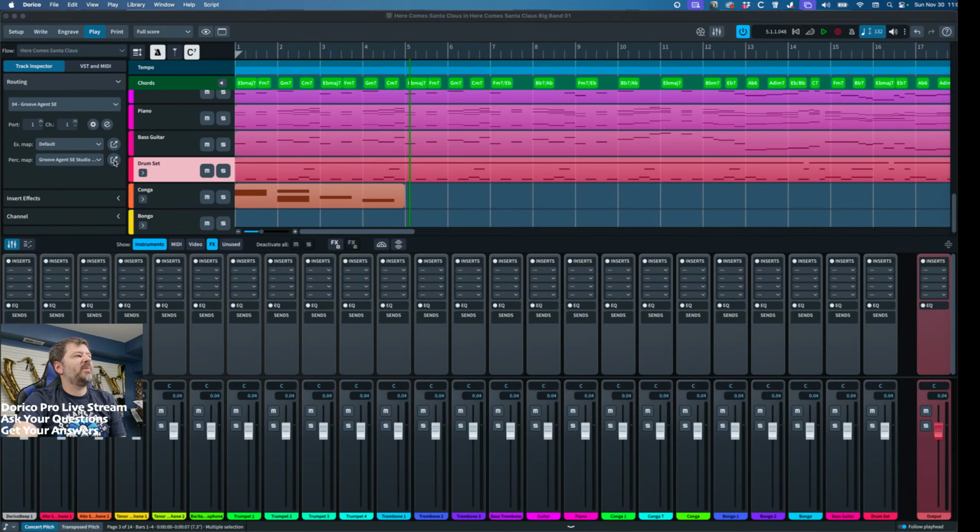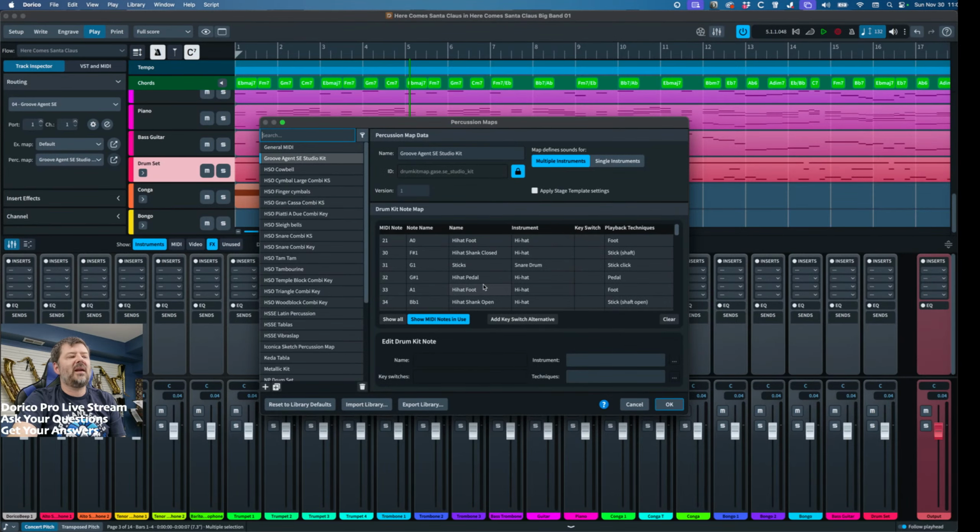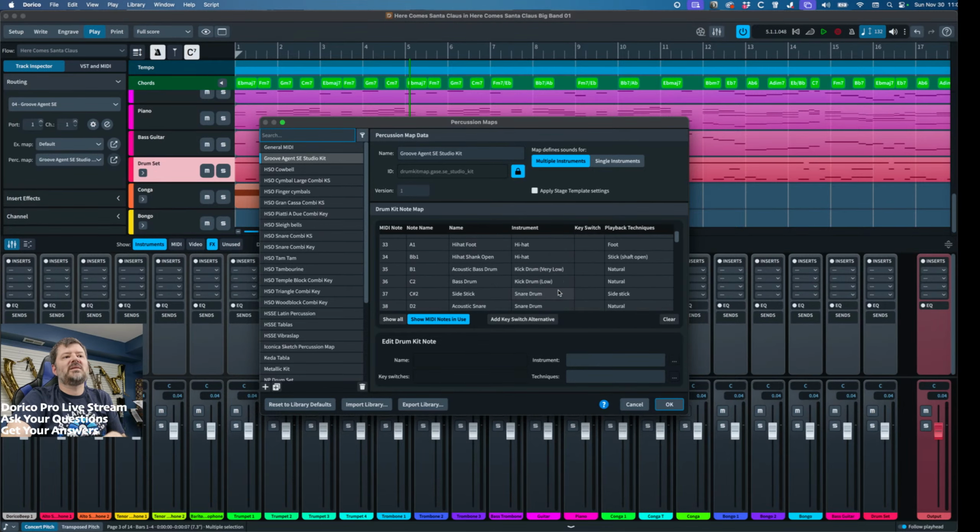And you can see if I click on this little thing here, this is the percussion map editor. And you can see what this allows me to do is it has the MIDI note, the note on the keyboard, what the instrument name is, and then the playback technique. And the playback technique basically tells Groove Agent that when I do A0, which is my hi-hat with my foot, that's triggering the pedal sound. But then you can see that F#1 is hitting the stick on the stand. Here's the stick click, here is hi-hat pedal, and so on and so forth. And that's what these maps do.